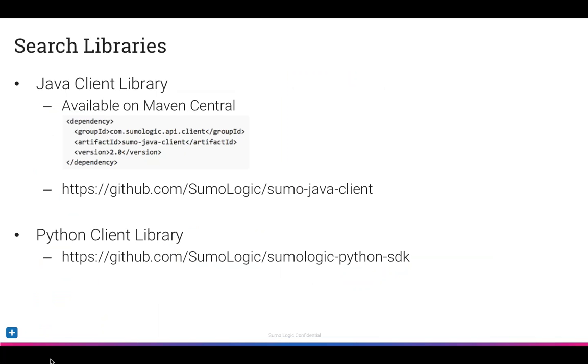A few things that I want to talk about. We do have some pre-built libraries that work with different languages that you can use. The first is a Java client. It's available on Maven Central. You can add it to your POM and install it. I've provided a link to the documentation, but this allows you to interact with our API via Java. We also have a Python client library, which is useful for interacting with the API via Python.